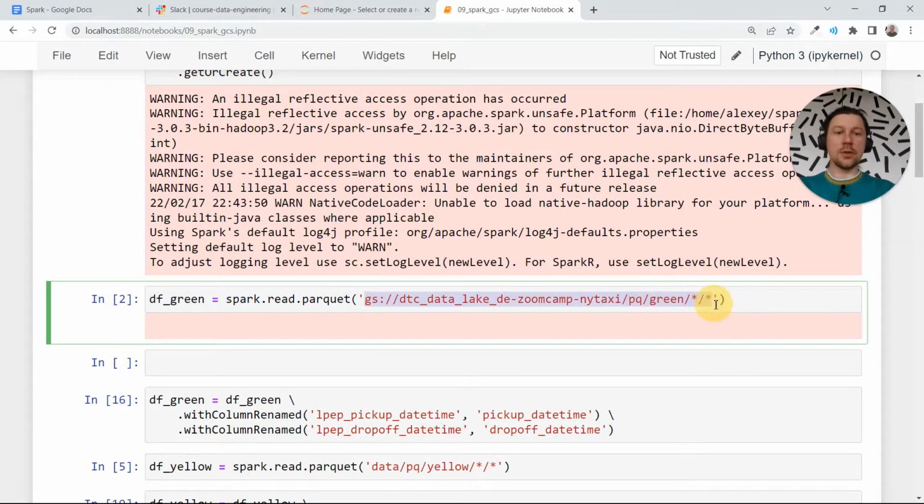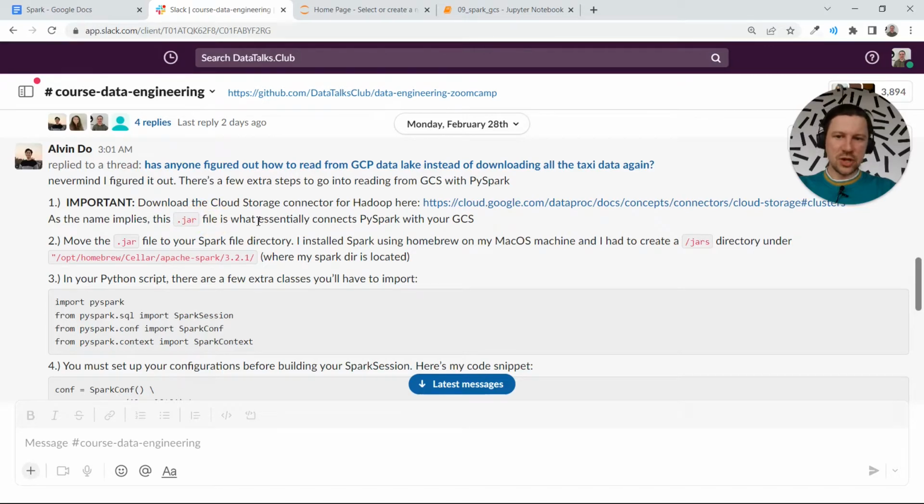When it sees a URL like that, it needs to know how to actually connect to Google Cloud Storage, and we need to help it by telling it to use this specific thing for connecting. So we need to have this jar file. This is a Java library that knows how to connect to Google Cloud Storage.